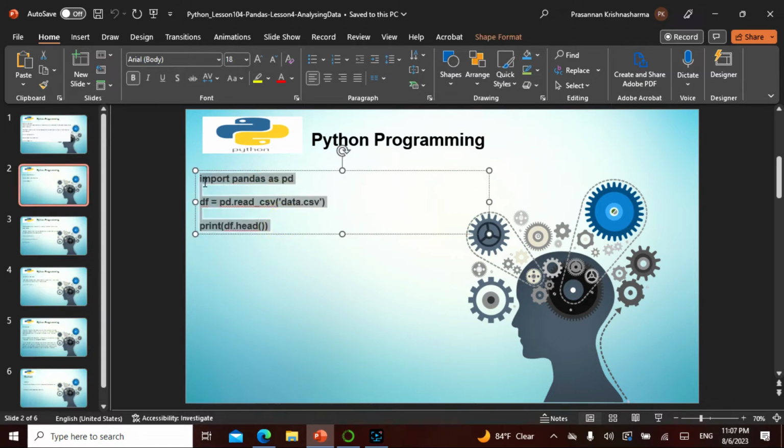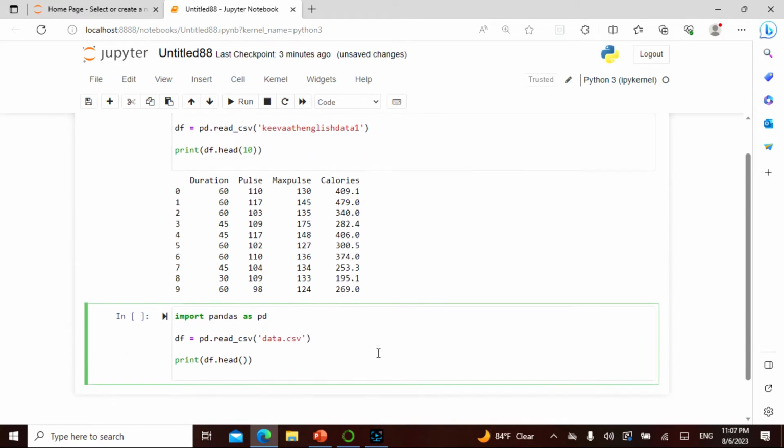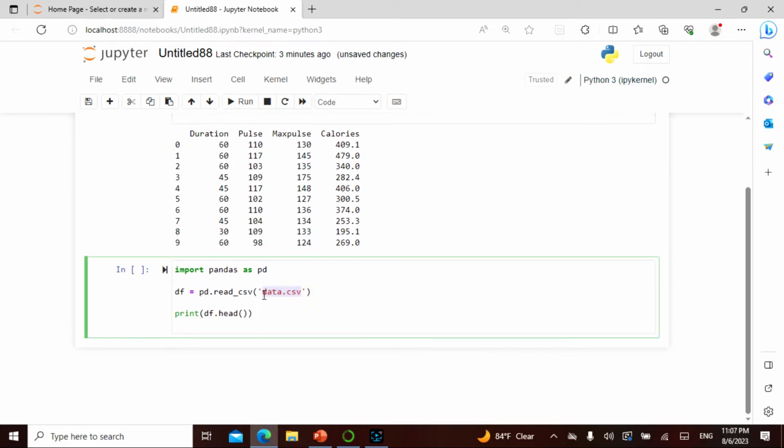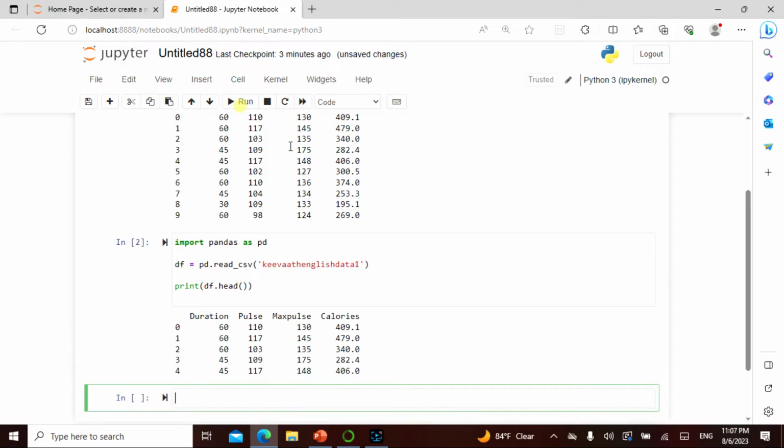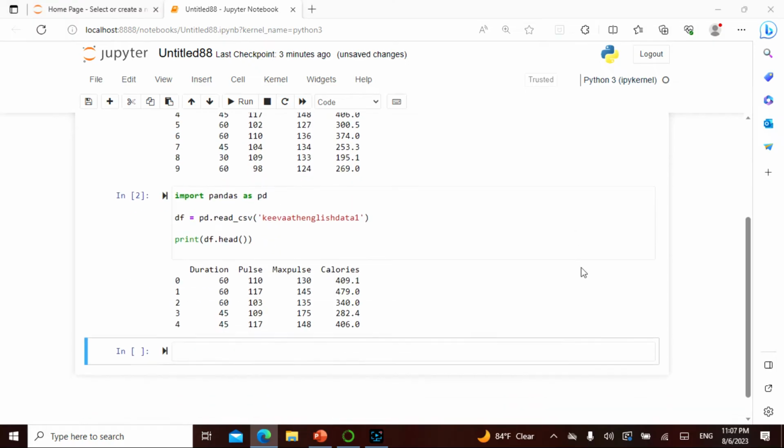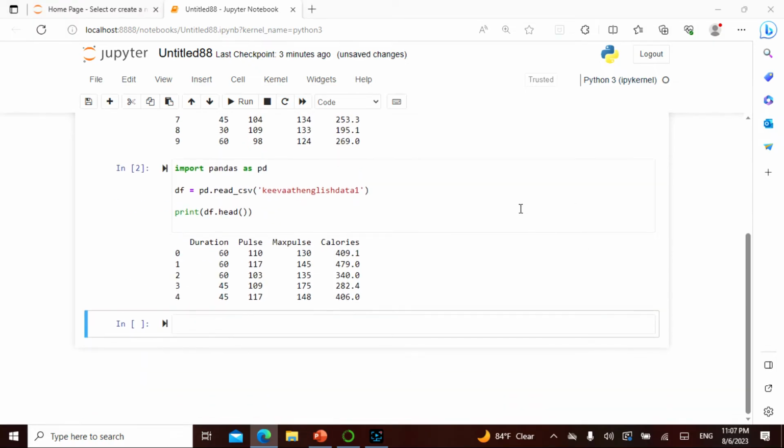If you want to read the entire thing, we can go here and say the keyword English data 1 and pass the number of rows, and it gives me the entire thing. Otherwise it gives me a quick snapshot of the head, by default the top 5.